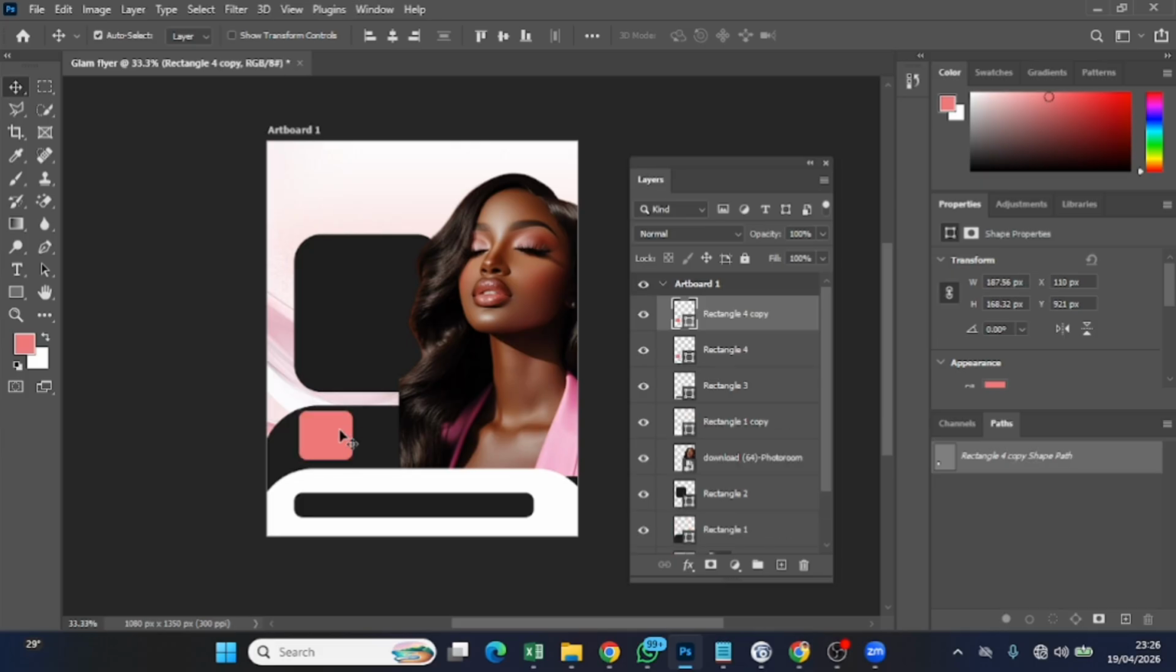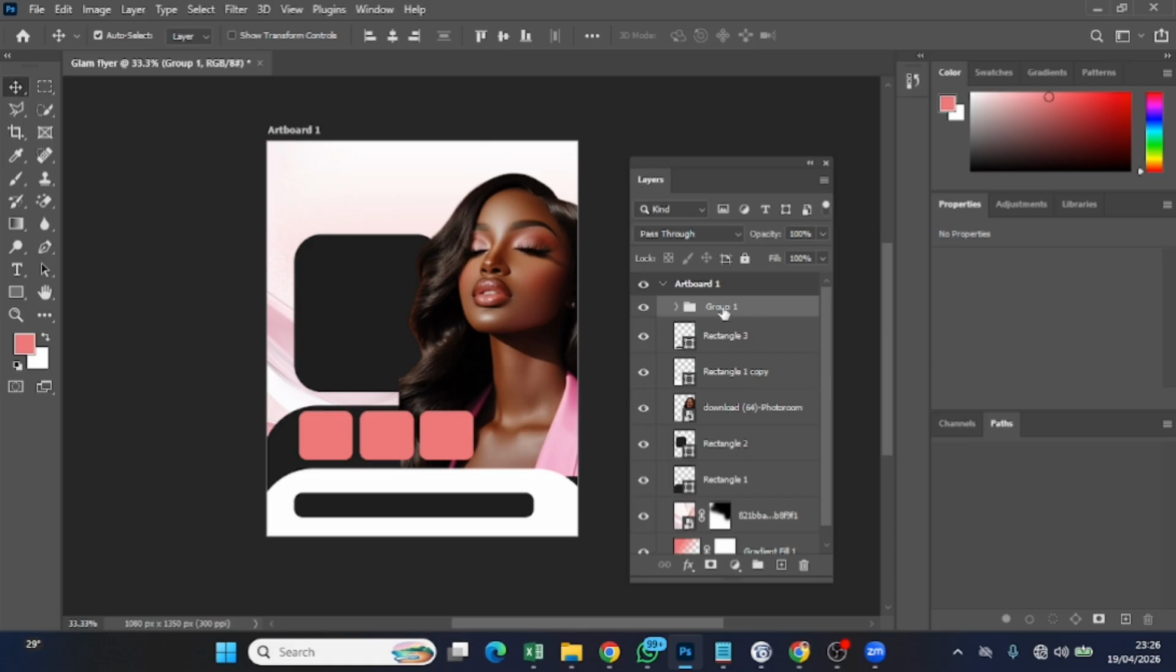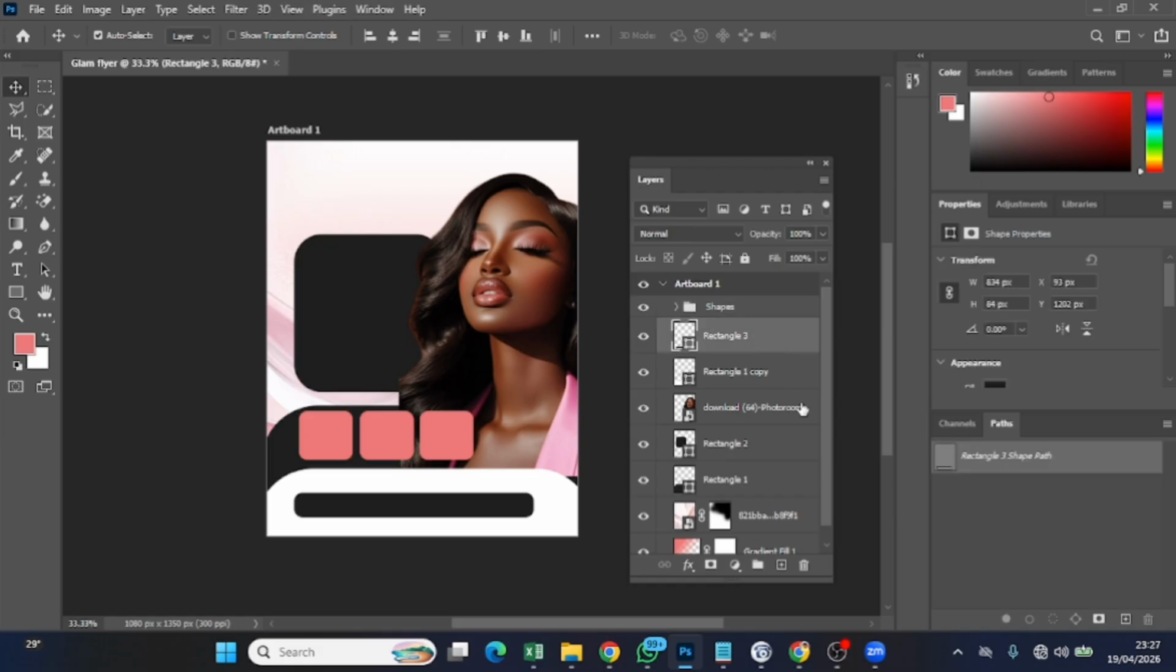I'll duplicate it. Yep. And the next one, I'll duplicate it. Yeah. So as you can see, the next thing that I will do is, for the first one here, I will just drag them, the three. You can see the three. I selected the three and then Ctrl G in order to group them. I will just put them as my shape. Shift my shapes. Okay.